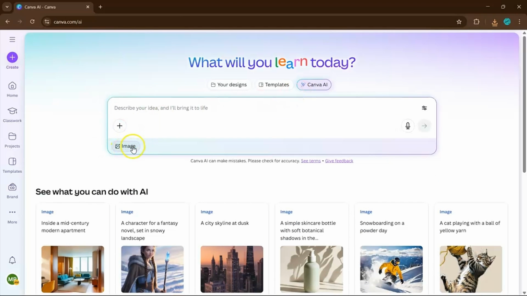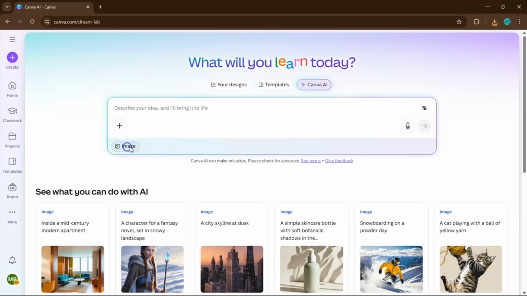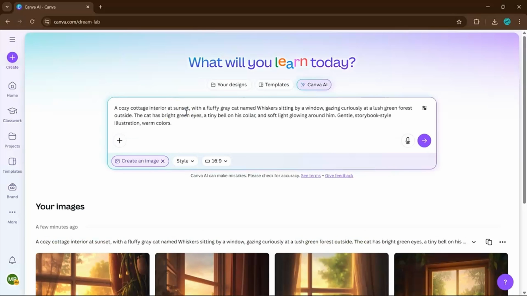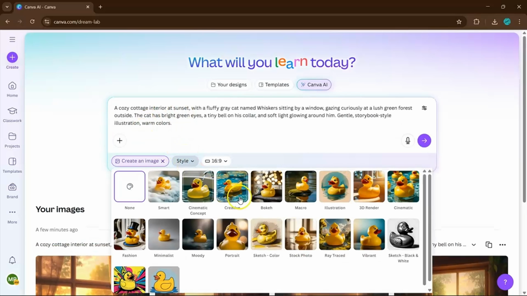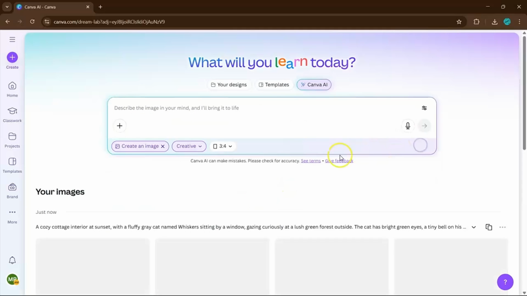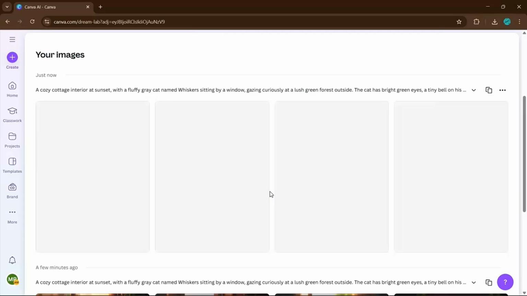Click on this button that says Image to open Canva's AI generator. In the prompt bar, paste the prompts you generated on ChatGPT. Make sure to set the style and size to get the appropriate image for each generation. Repeat the whole process until you complete your story.